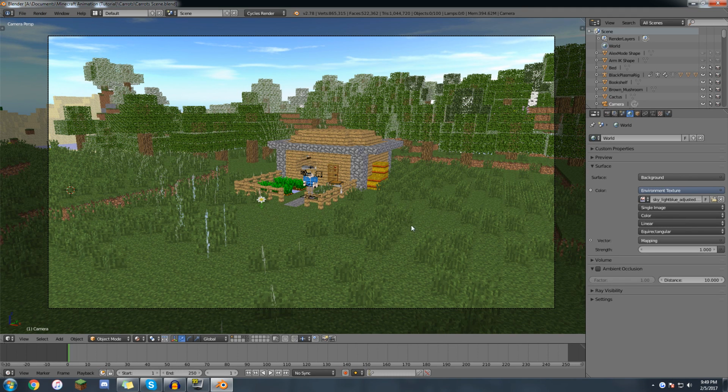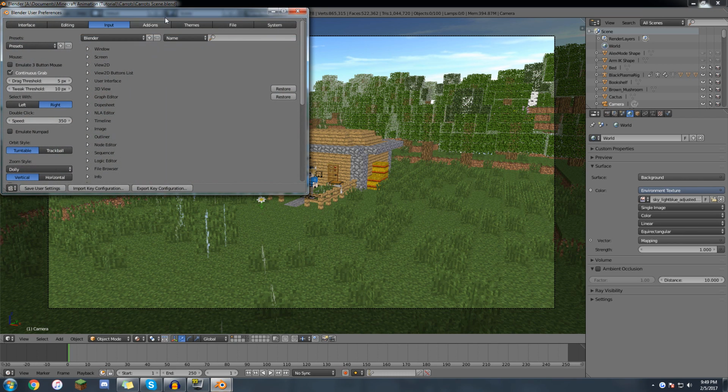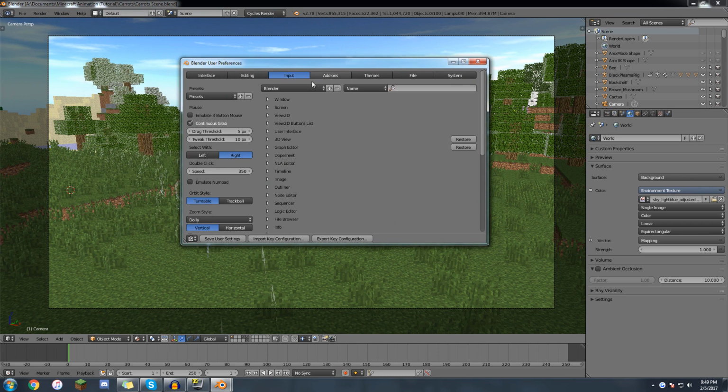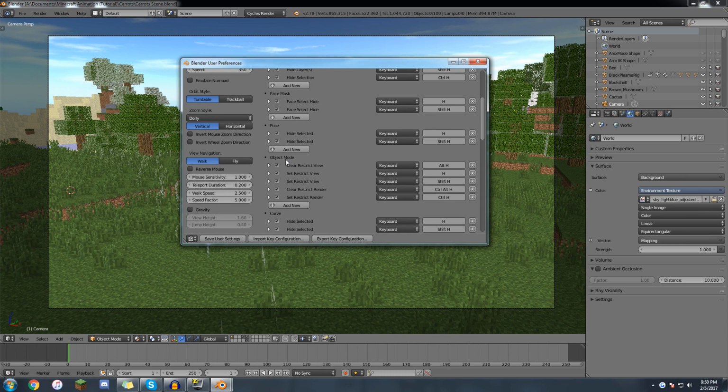And secondly, I remembered another one of the shortcuts that I had changed that I actually forgot about, because it's been a while since I've changed it and I just got so used to not having it. If we go to File, User Preferences, we go into our Input. If we type in Hide, and then scroll down a little bit, under Object Mode, right here where it says H to set Restrict View, let's just X out of that. And then hit Save User Settings.